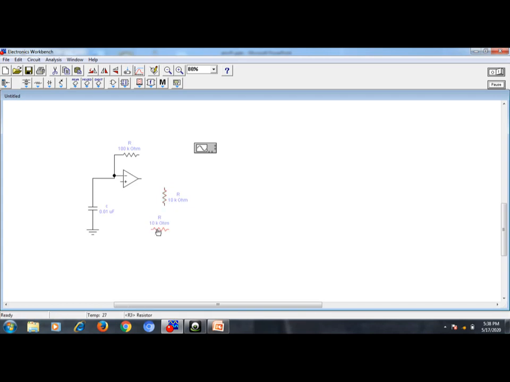Rotate, and make these two connections, because these two are connected. After these two are connected, next let us connect this to pin number 6. Pin number 3 is connected in between these two resistors, and the other end of this resistor is also connected to ground.